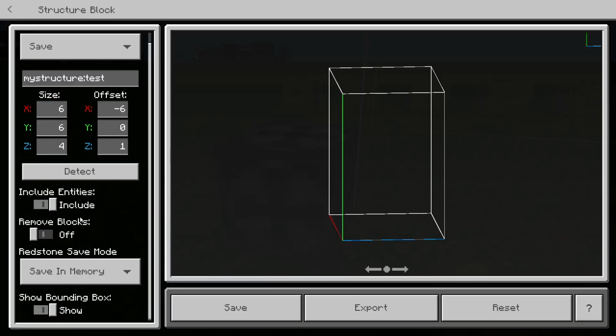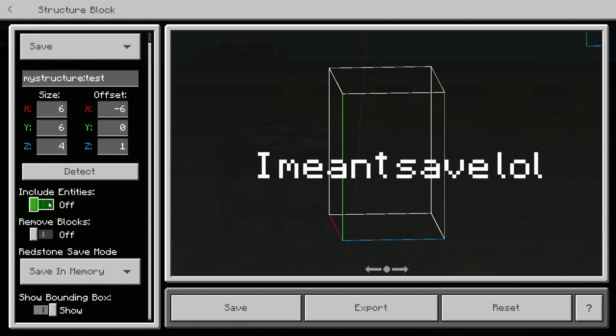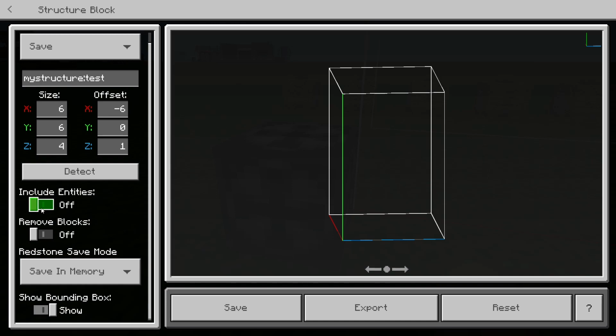The next couple of items then are include entities and remove blocks. Now this is quite useful if you only want to spawn in certain elements of a structure. So say, for example, you have a building that has entities and you don't want the entities to come in but you do want the building, then you would tick that on or off to use. And the same applies to blocks. If you just want to bring in the entities rather than the blocks, then you would simply do that. For the most part though, this is the default configuration. You don't generally have to change these.